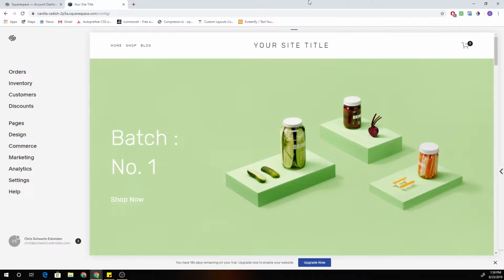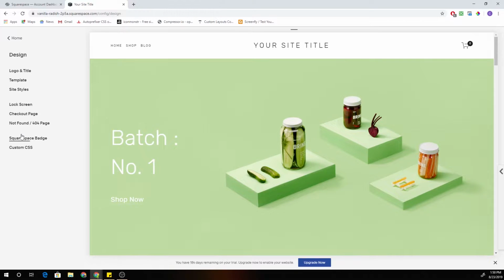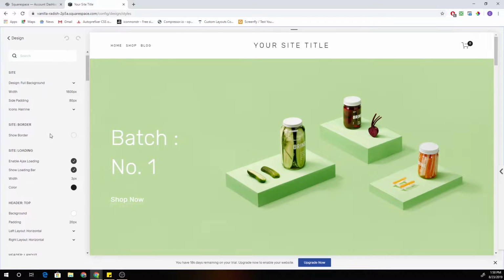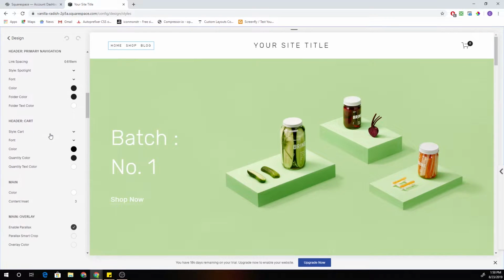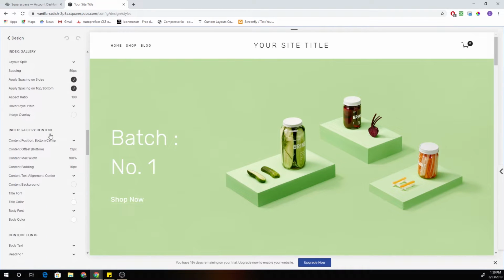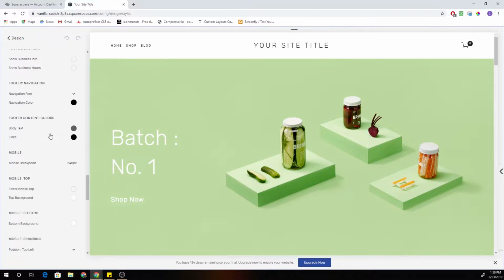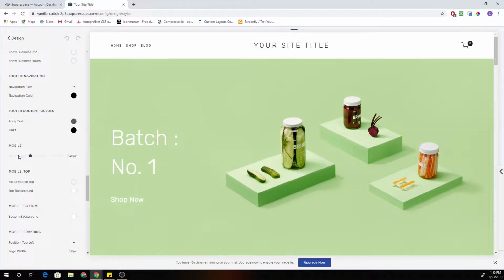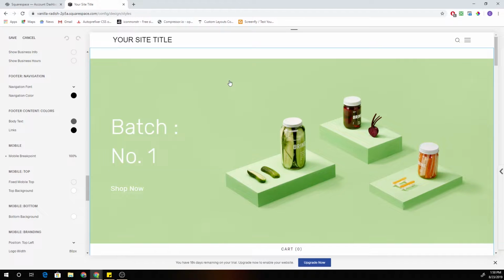So I'm here in a fresh trial install of the Brine template in Squarespace. The first thing that we have to do to get this header to be the mobile on desktop is to go into Site Styles, and we're going to scroll all the way down, and there's a section for the mobile styles. What we want to do is change this mobile breakpoint. Instead of 640 pixels, we're going to change it to 100%, so that way it'll always have the mobile bar no matter what size the screen is.